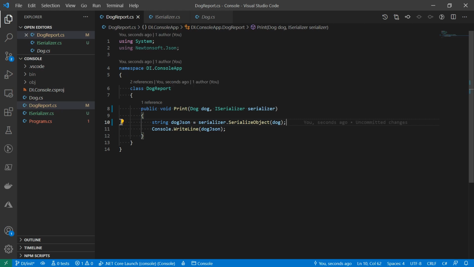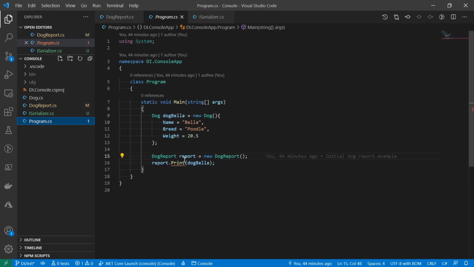Let's finish the code and make sure it still runs. I'll set up some breakpoints and run the debug session to show you that the serialization still happens.